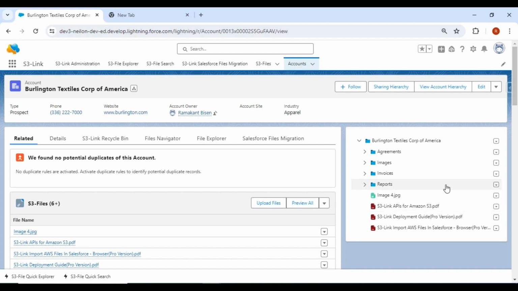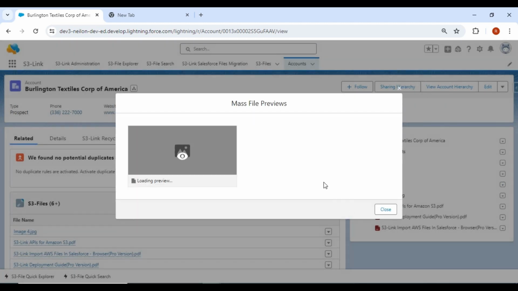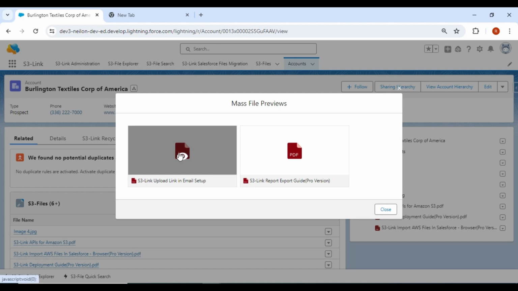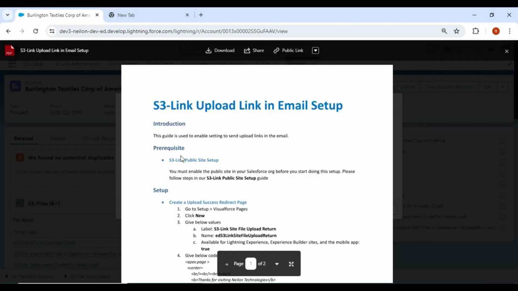You can also load previews of all files under the folder. Click Preview from the menu of the folder whose files preview you want to load. Thumbnails of all files will be loaded. By clicking on the file, you can open that file in full mode.